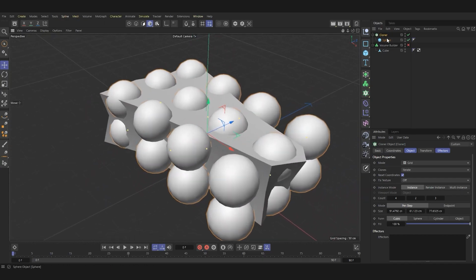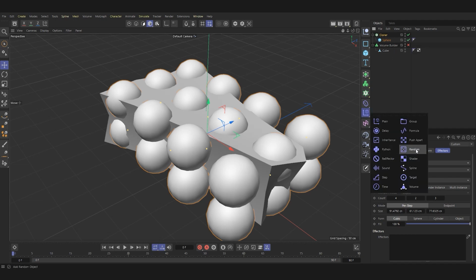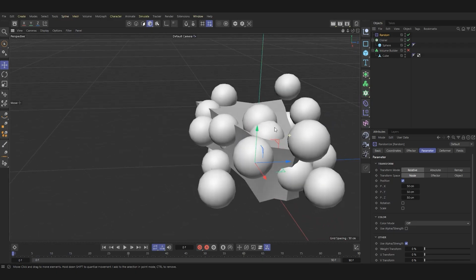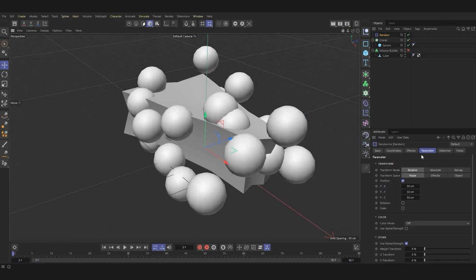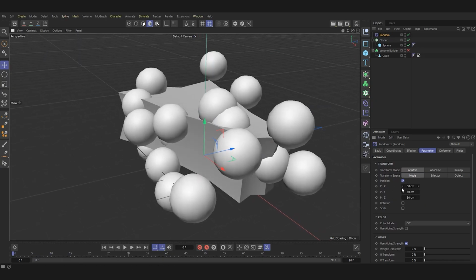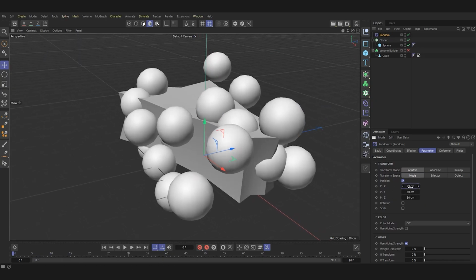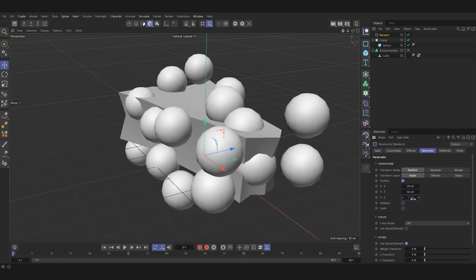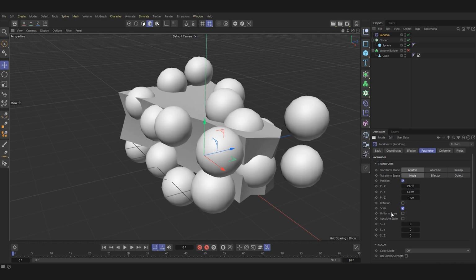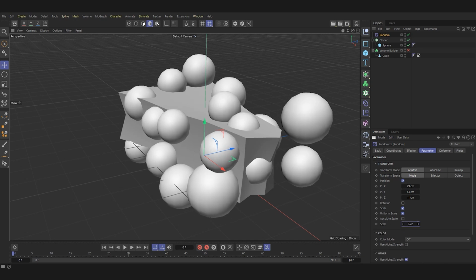So make sure the cloner is selected and add a randomizer to it. In the Parameters tab, we can randomly alter the position of the objects currently in the cloner. We can also adjust other parameters: rotation, which we don't need right now, and size, which we will need. Select Uniform Size, choose the desired arrangement.